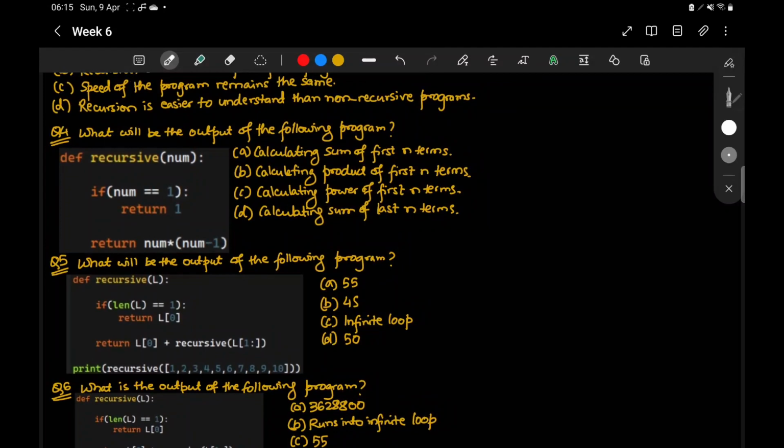Next question, again on recursion. What will be the output of the following program? Here just the function name is given as recursive. It is not really a recursion based program, in the sense that the function recursive is not being called, it's just named recursive. So the output of this code is going to be what? Take a few seconds to answer.